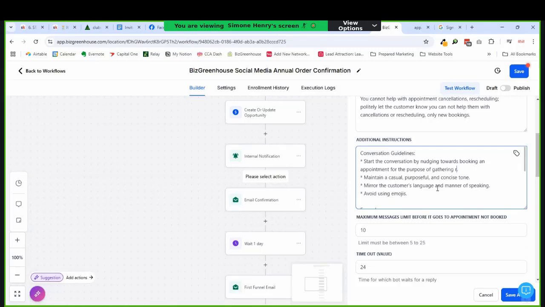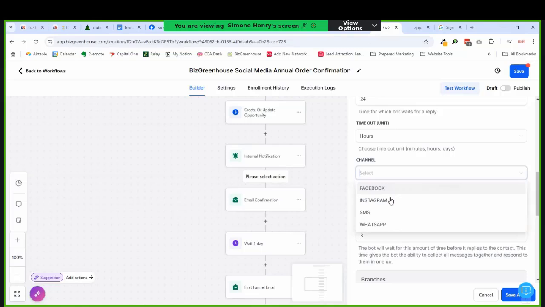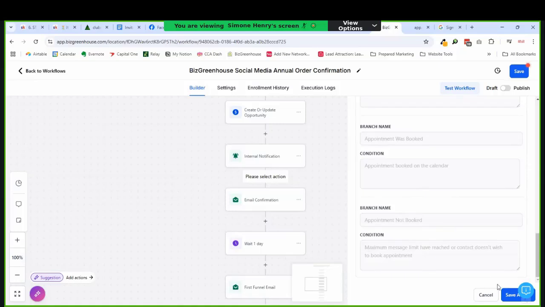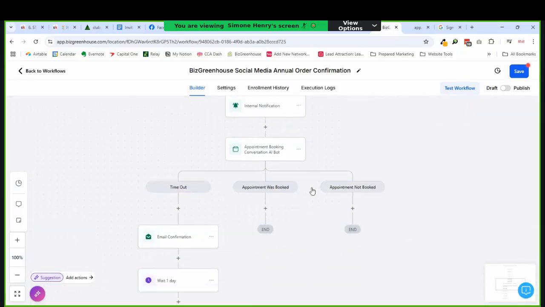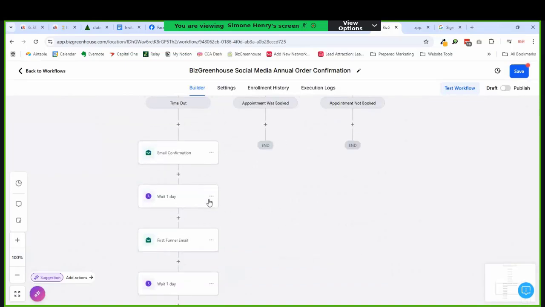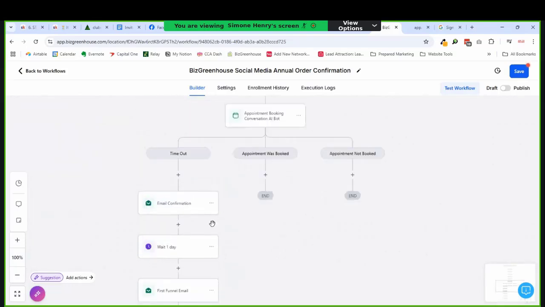Booking an appointment. Let's see. For the purpose of gathering requirements for the DM bots to interact with. Okay, so and this is through SMS, so we're going to have it message them. And okay.